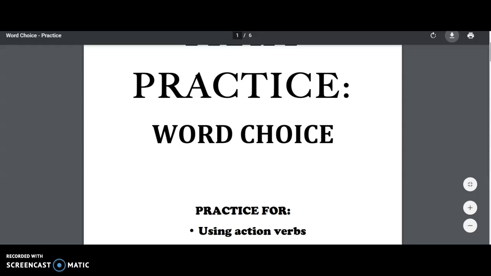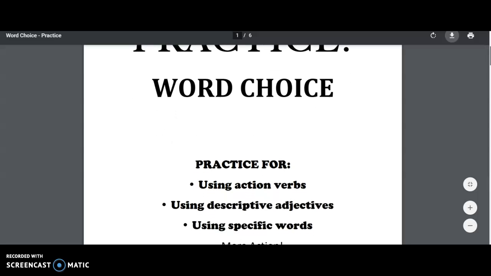What often happens is we get used to certain words, we're comfortable with particular words, and we tend to use them a lot. This exercise is going to get you to start thinking about other words and to expand your vocabulary, which is really going to help your writing. So let's take a look at this.